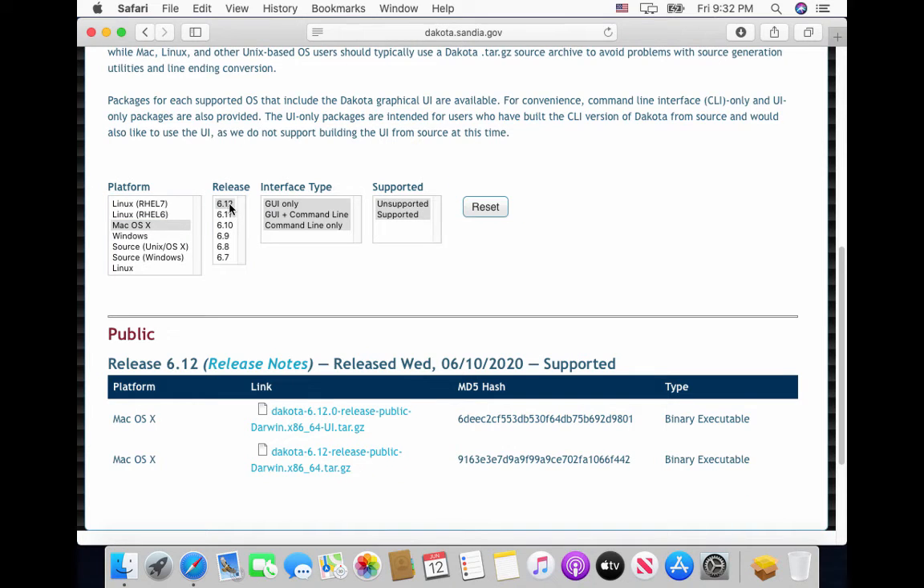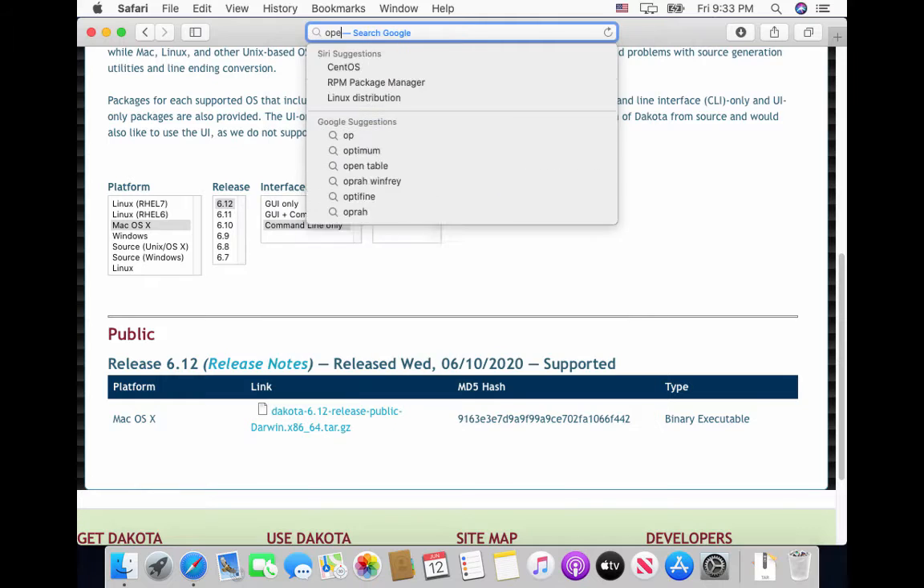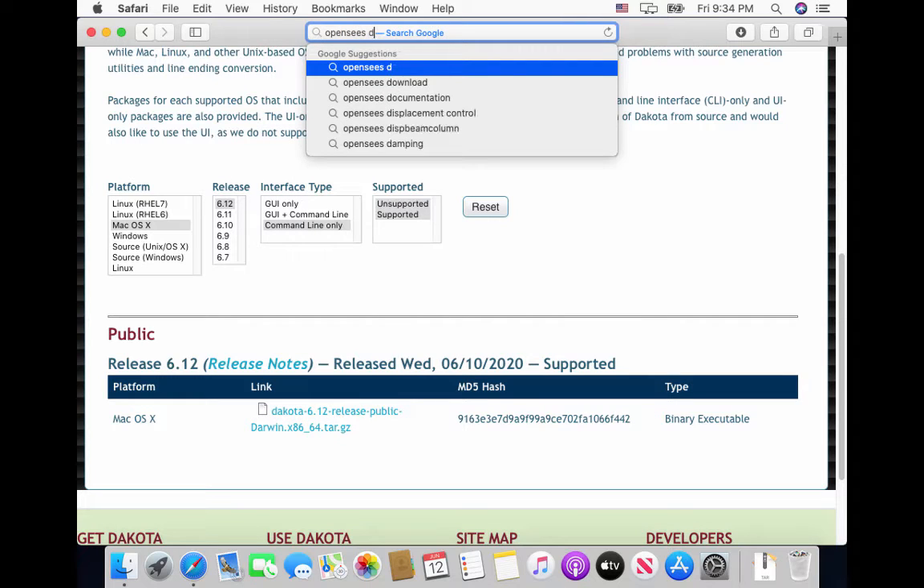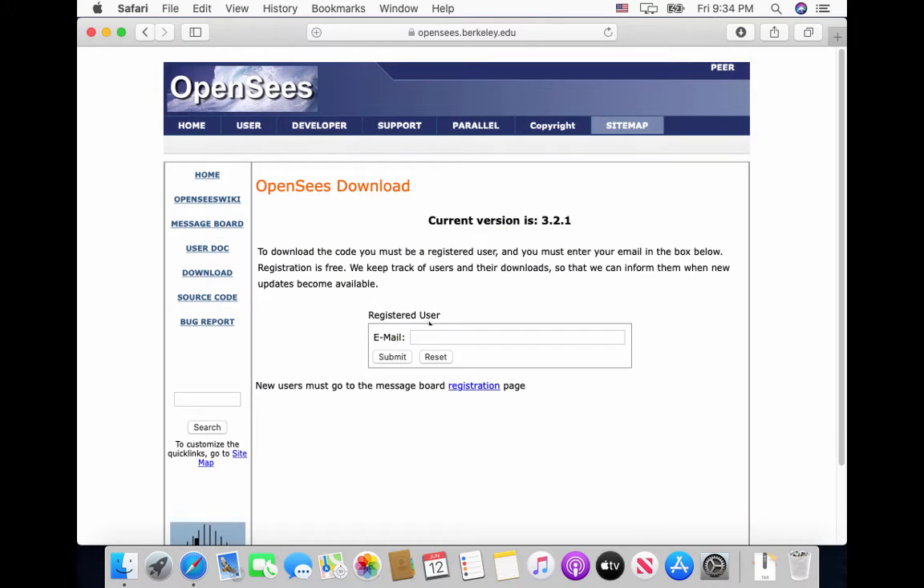We're going to limit ourselves to 6.12 releases. And we only want the command line. And it limits us to 1 application. So we're going to download that application. Okay, so that's Dakota. Next up is OpenSees. So the user download page is the one we want. You have to enter your email address.